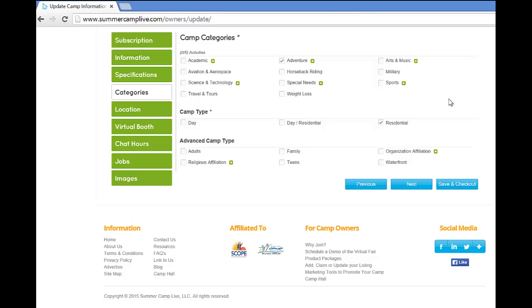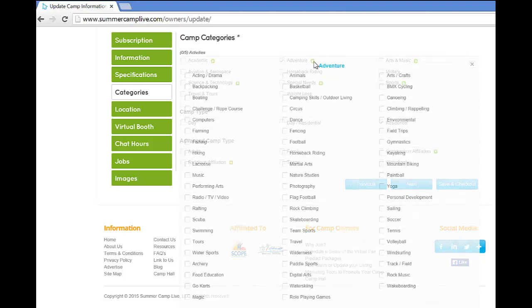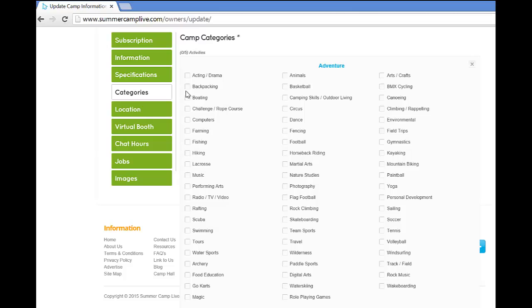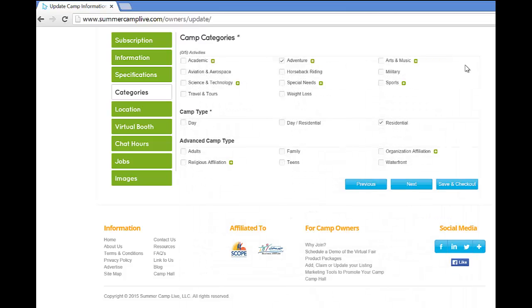We click next. And the next one is categories, where you'll be able to select one category out of these global categories. And once you select the category, you click on the plus sign, and then you're able to click on different types of offerings within that particular category. Okay. The type of camp, whether you offer day and residential, if your camp is a day and residential camp or just residential.